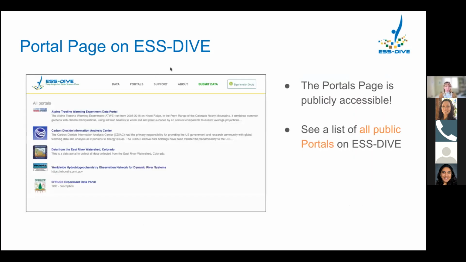So if you click on Find Portals, you'll be directed to the portal page. And if you look at the top right of the screen, you'll see that we are not signed in. That indicates that this is publicly accessible. So anyone who has never seen ESS-DIVE before can find this page, and they can browse through the public portals. It will list all portals that have been set to public on ESS-DIVE, and it makes it much easier to access than before.